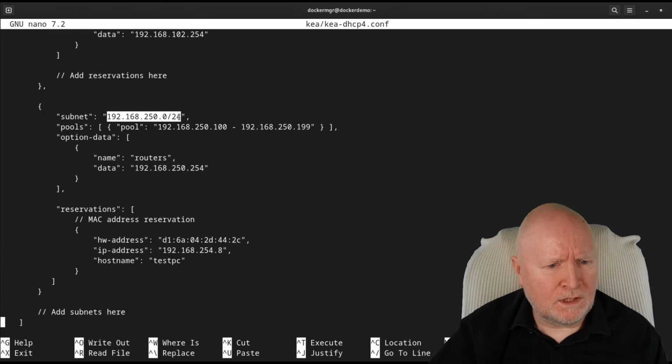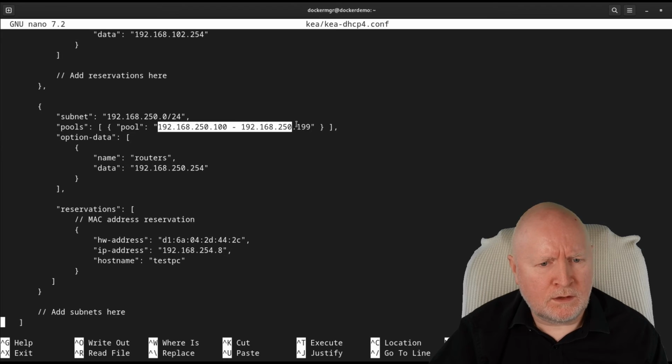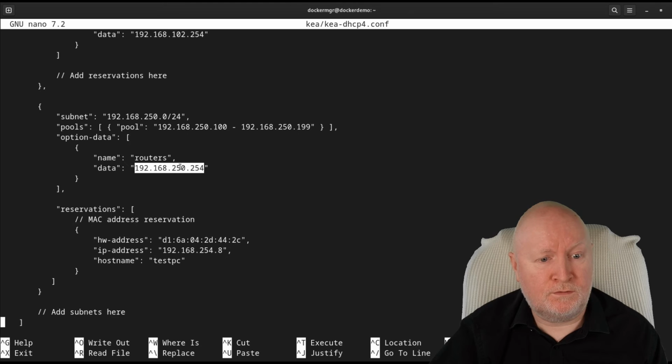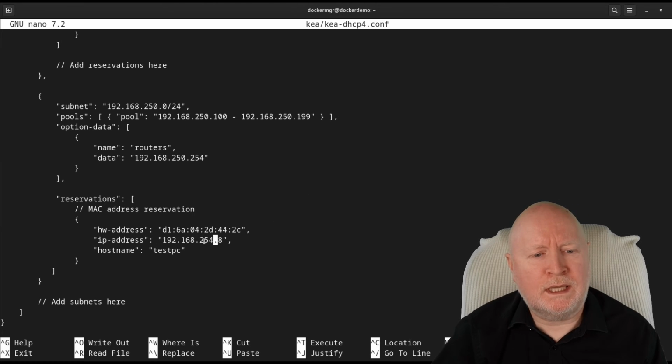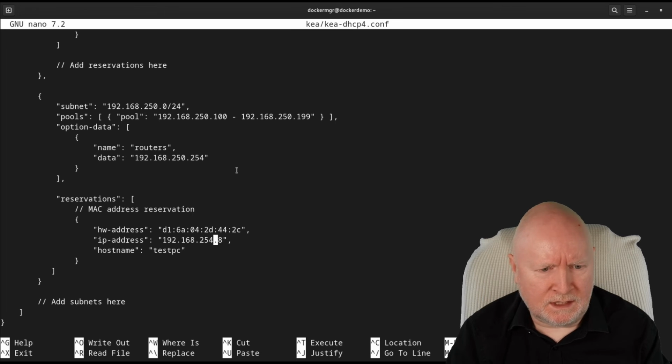This is the 250 network. So again, the third octet is 250, so that's fine. The default gateway is 250, so that's fine. There it is, it's the reservation. So that's what you get for copying and pasting. So this IP address is in 192.168.254, and we've got a subnet 192.168.250. It can't allocate an IP address from outside of the subnet, so I need to fix that.